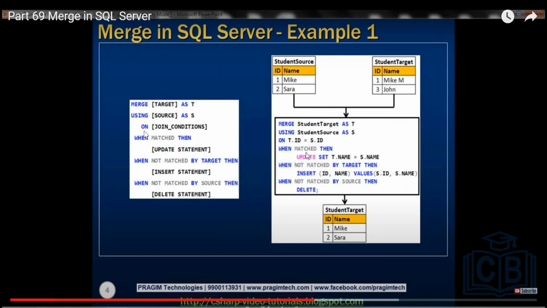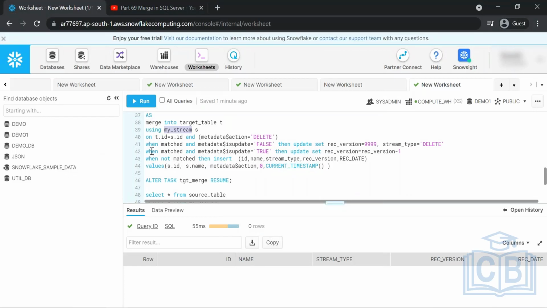Okay. So same example. In Snowflake I'm using this merge command, but here I'm using my stream. So when the IDs are the same in both my source and target, and metadata action in my stream is equal to delete. When matched, and this deletion is not because of an update, then update my data. Something like this.